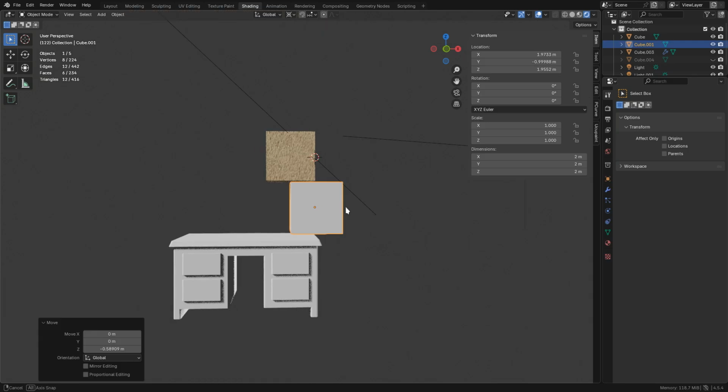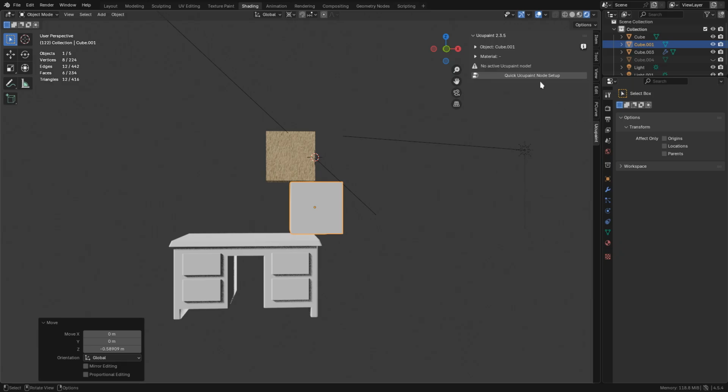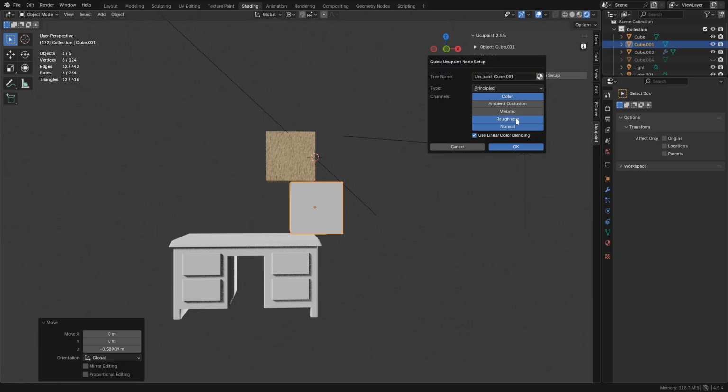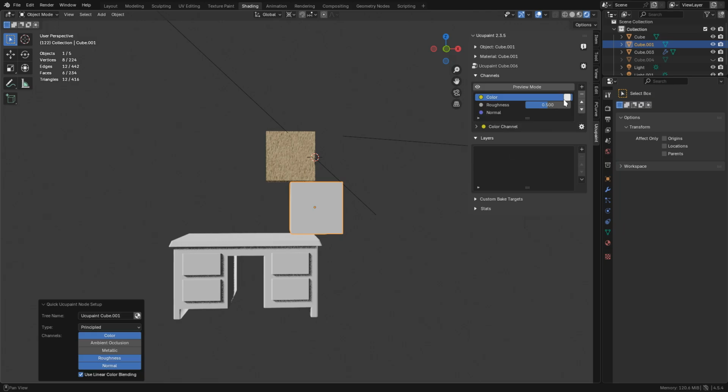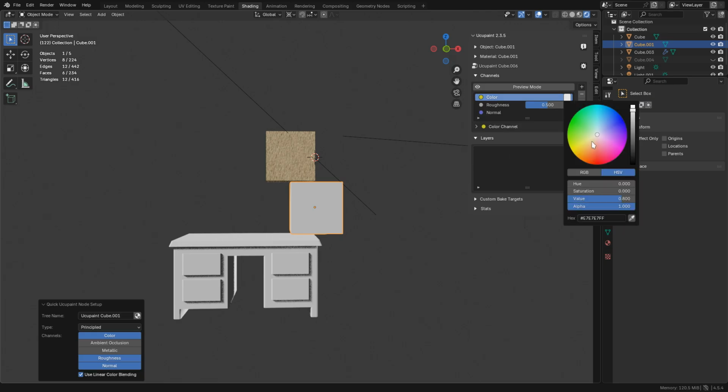Start with a cube to make the material. Create 3 channels: color, roughness, and normal. The background should be a light brown, then add a dark brown solid color layer.